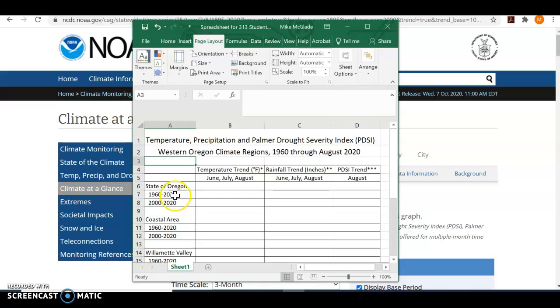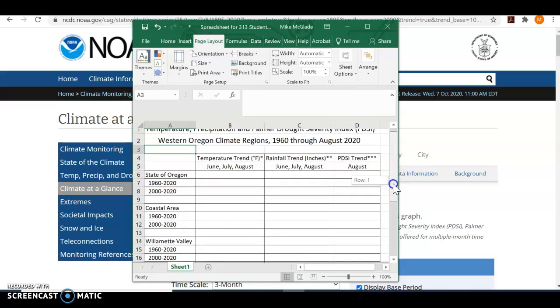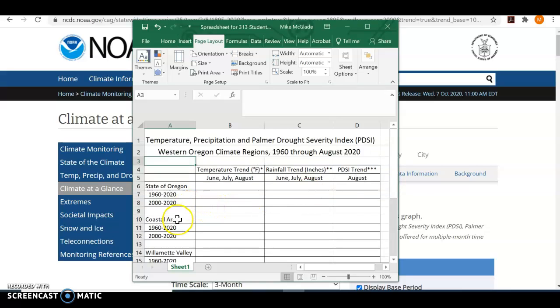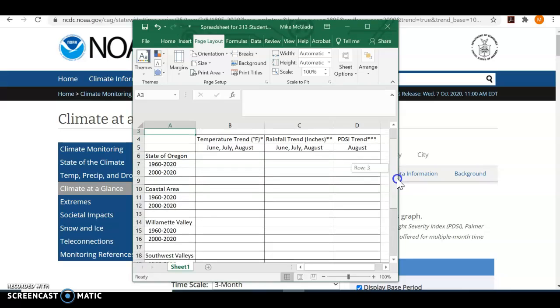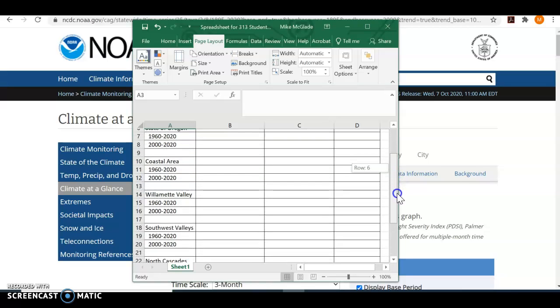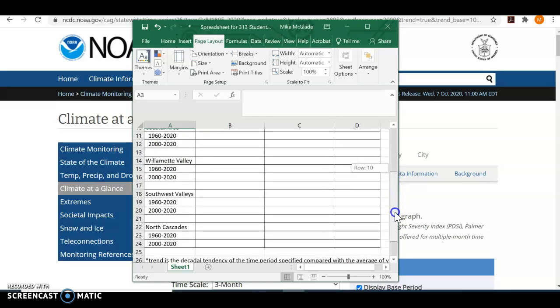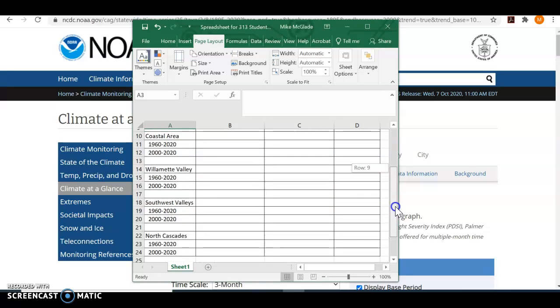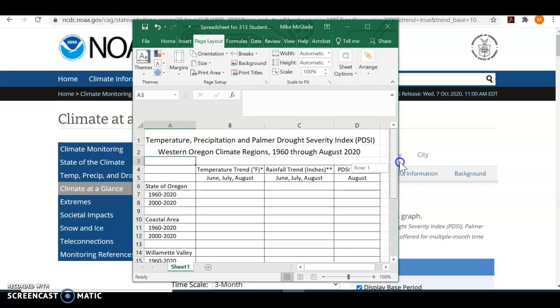So we're going to do the state of Oregon first. We're going to get temperature data all the way down in all these regions for the state of Oregon, and then Western Oregon specifically climate regions. So we're going to go to the coast, Willamette Valley, Southwest Valley, looking on the left there, and the North Cascades. Okay, so that's more or less what Western Oregon is. And we're going to fill in the temperature trends for June, July, and August combined together. That's 3 months. Okay, so that's what we're going to fill out.